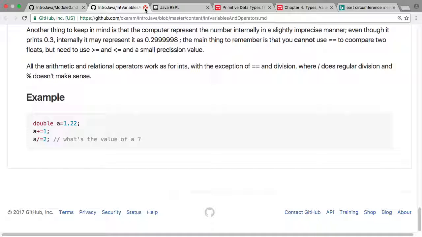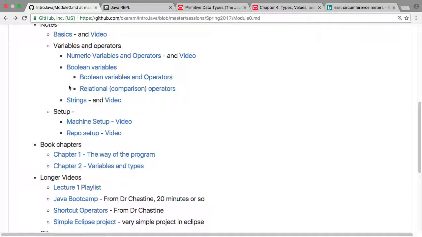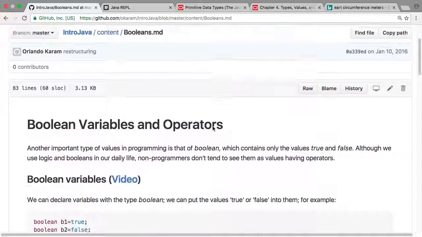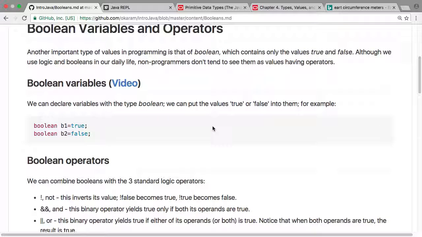So we are done with that stuff. Any questions on variables, ints, or floats? No? Life is good? Cool. Now, let's talk about Booleans.